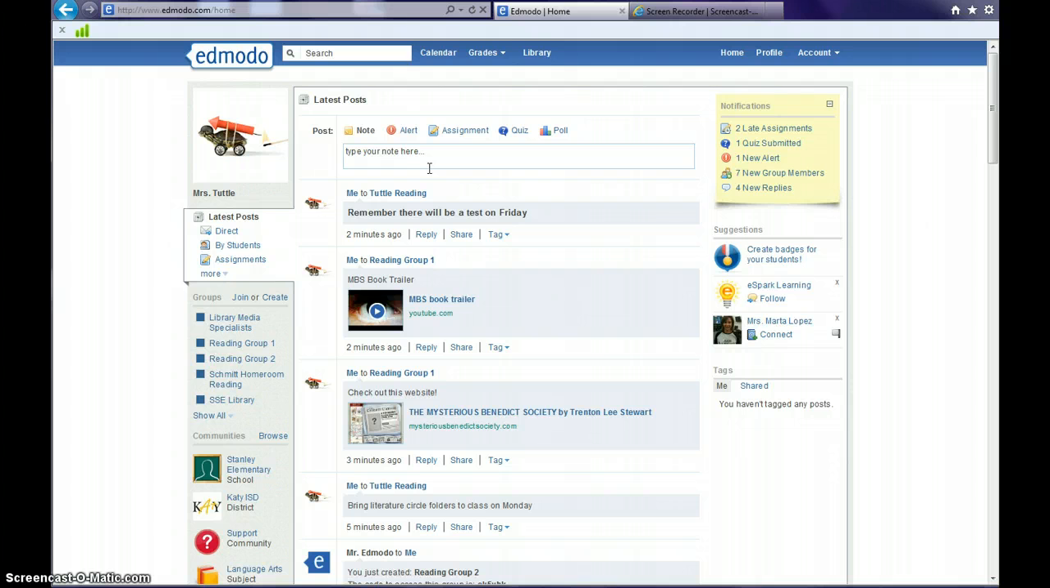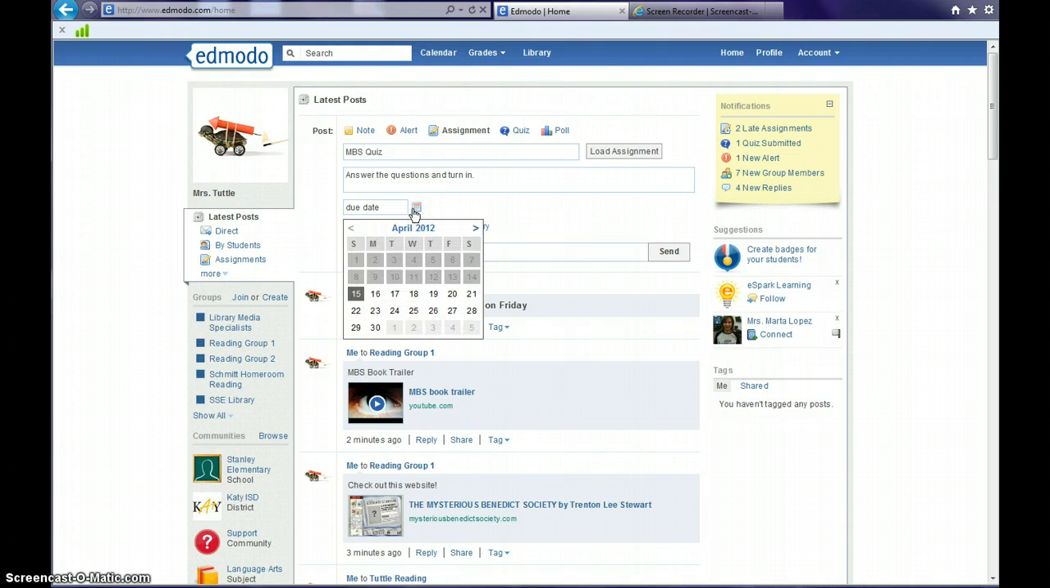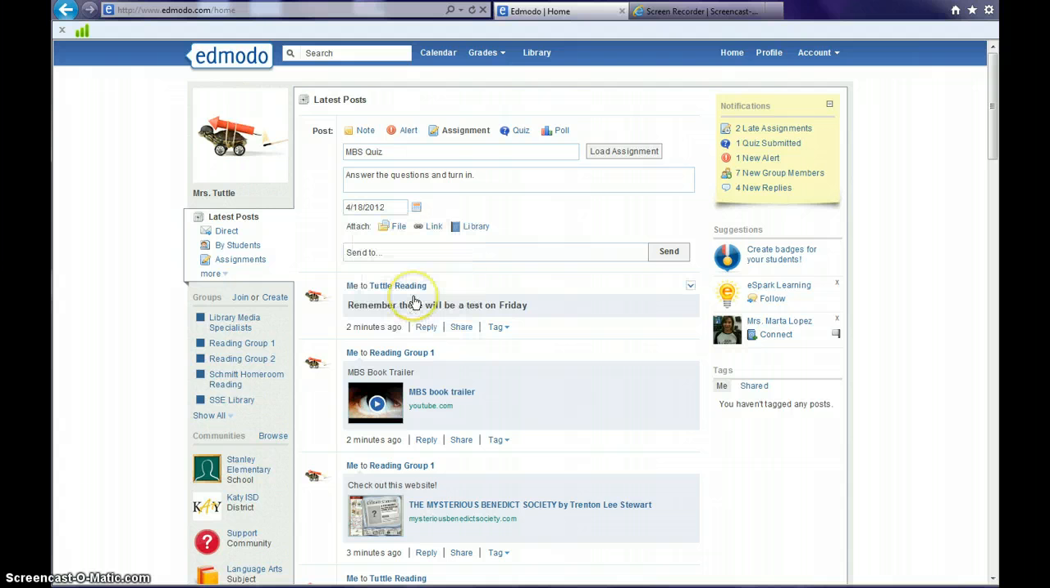Teachers can also create assignments on Edmodo. On the top, if you click on Assignment, I'm going to give a Mysterious Benedict Society quiz. Okay, it's going to be due on Wednesday, April 18th. Now I can attach a link or a file, or I can choose something from my library. My library is a group of maybe different documents that I have created in there.